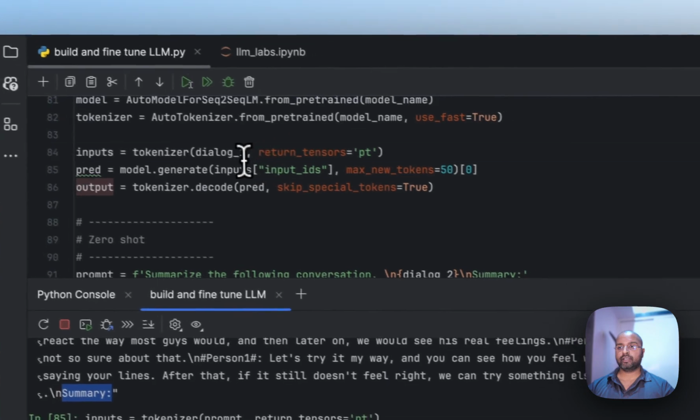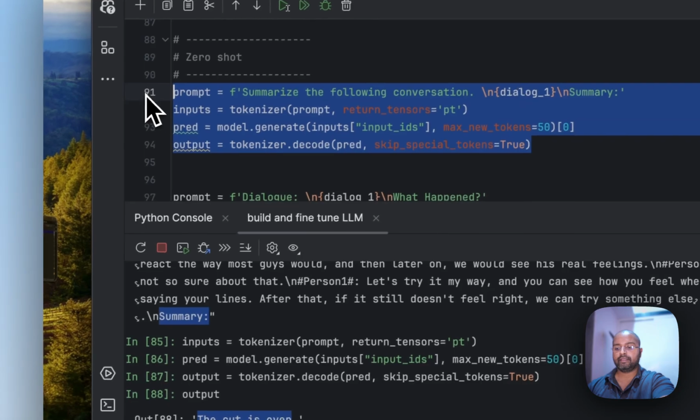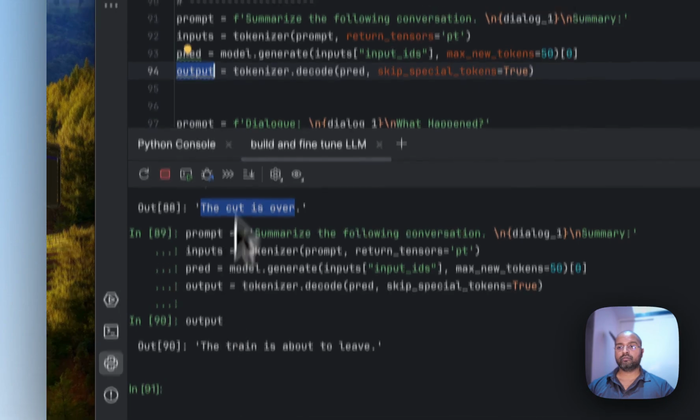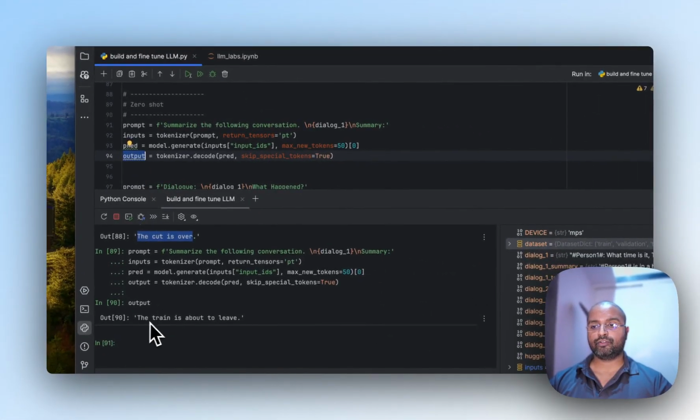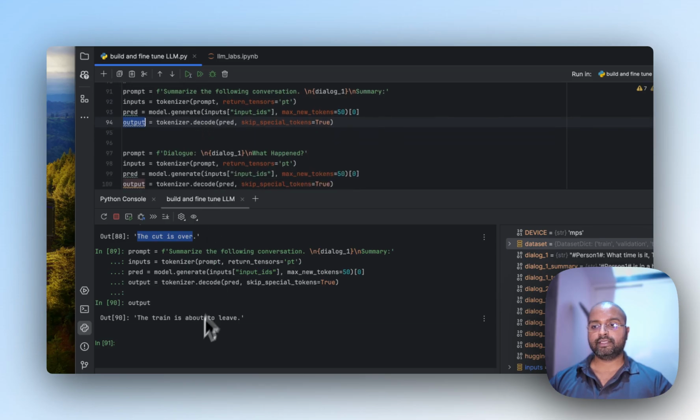But let me actually change this to dialog 1 so that it's much easier. Let me run this now, and let's check out what output we get here. So at least in this output, we are getting "the train is about to leave." A bit better than what we saw here without any prompt engineering at all. But this is still good.